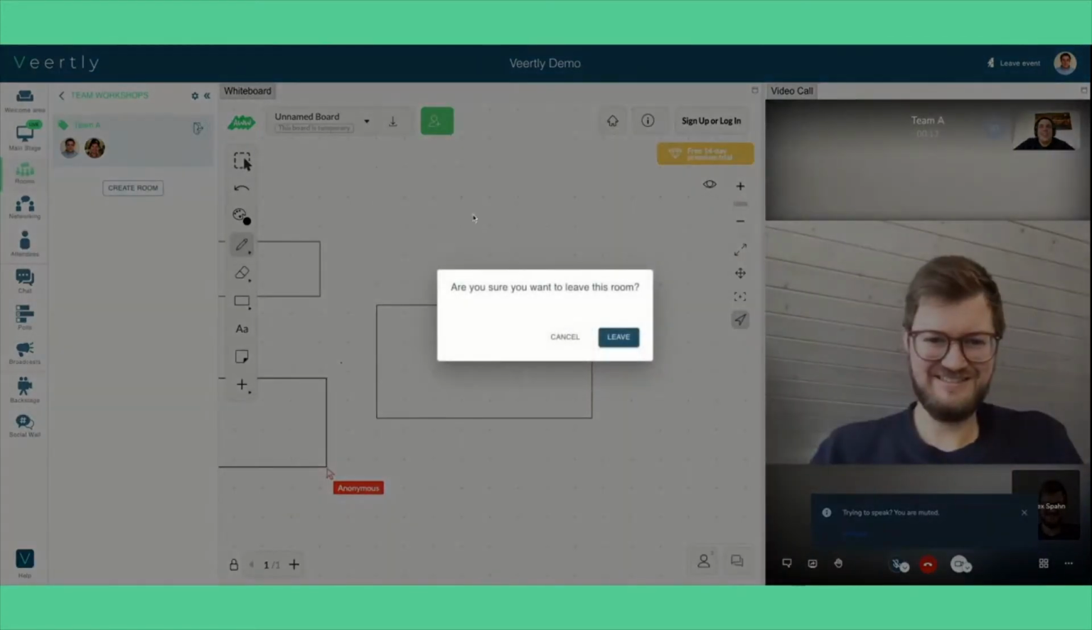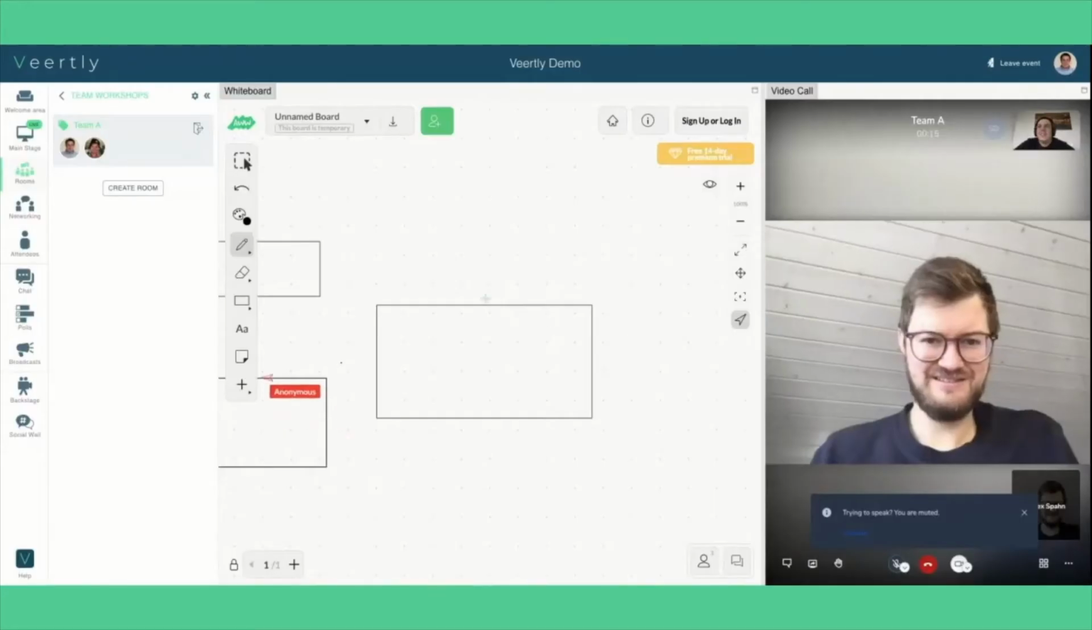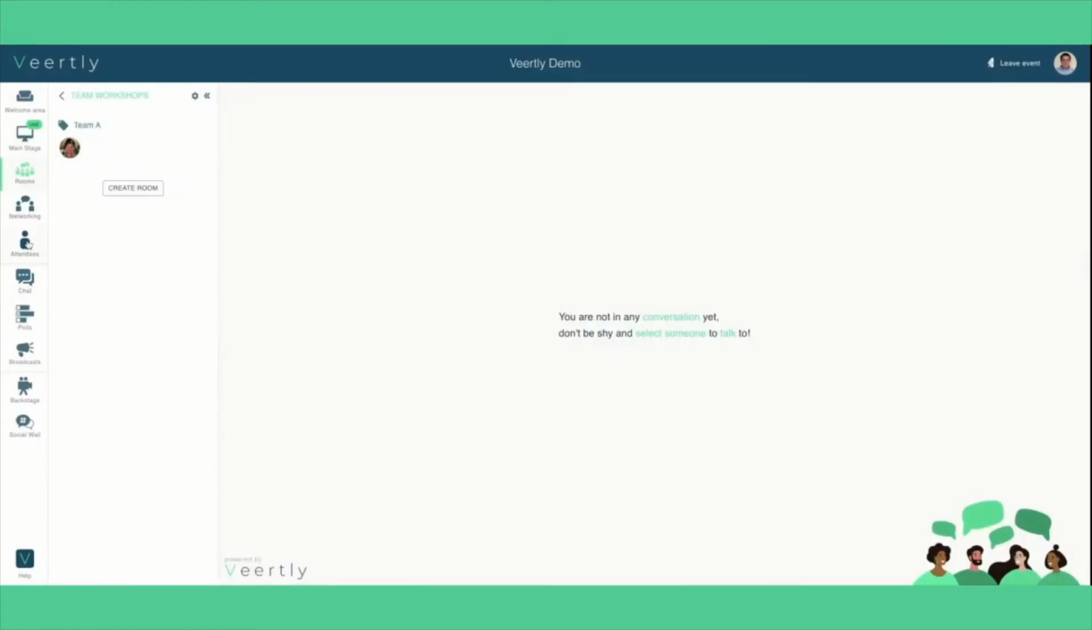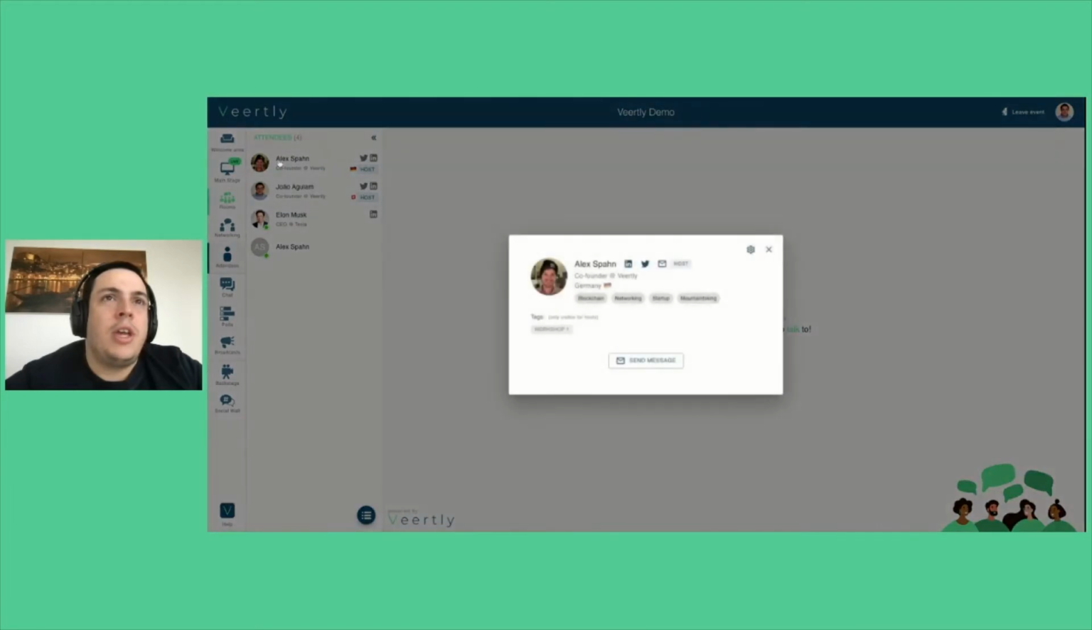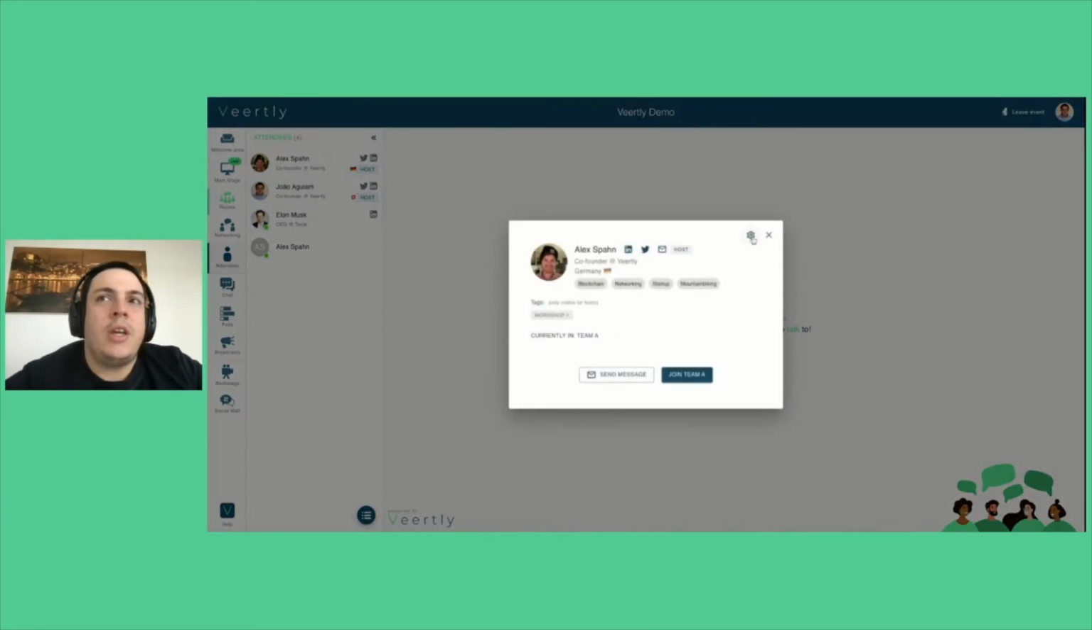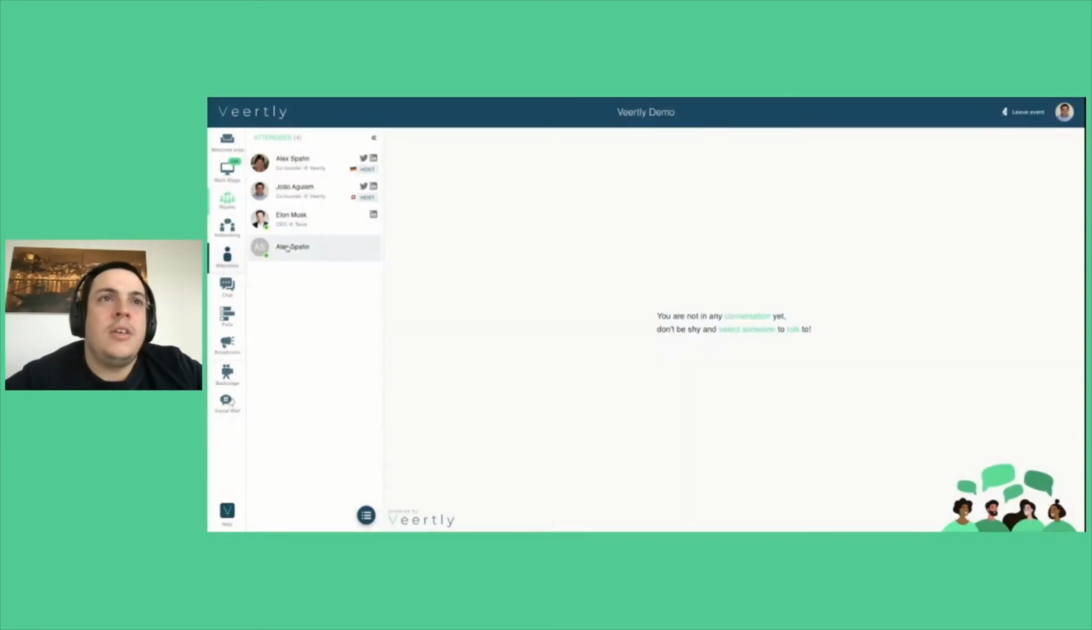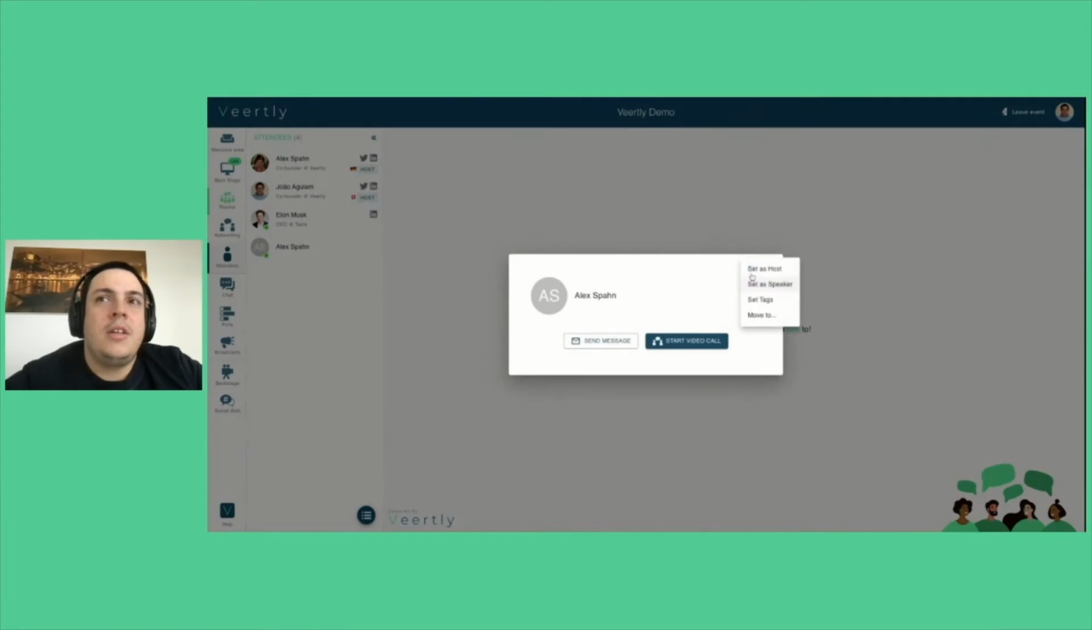So let me leave and show you the other moderator functionalities that we have. If you go to the participants section and click on any participant as a moderator, you can give them different rights. So let's see Alex here. You can promote him as a host, you can set him as a speaker, you can set the tags of these participants, or you can move him to another location inside the event.